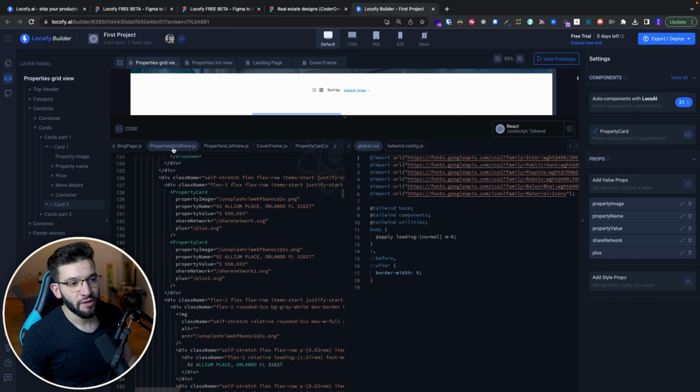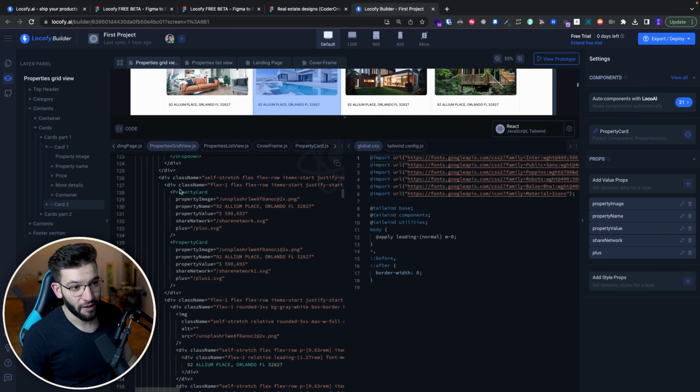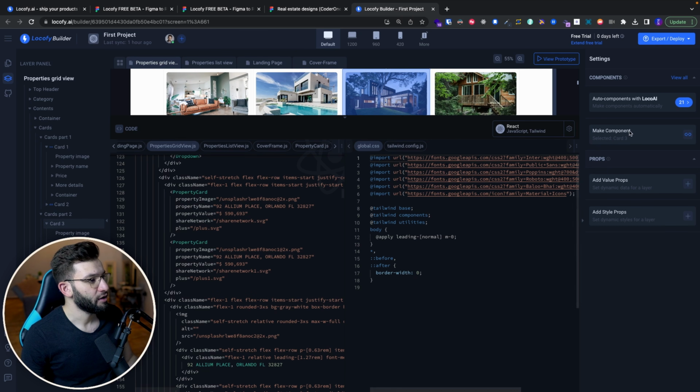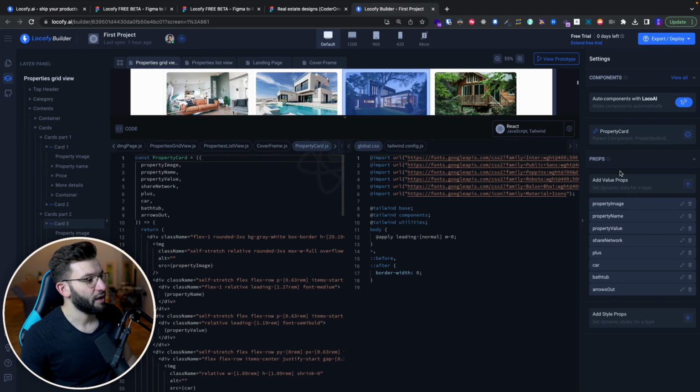So if I go back to the code inside the properties grid view for a web page, two of those properties are already using the property card that we created and abstracted. So how can we make the other ones work as well? You can just go in and select whatever card you want. You can make a component, but instead of creating a new component, you choose an existing component and select property card. It automatically detects that, so that's pretty good. You select that, and as you can see, all of those props are actually being passed through.